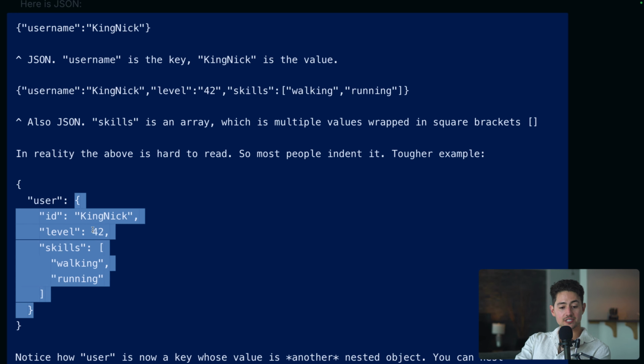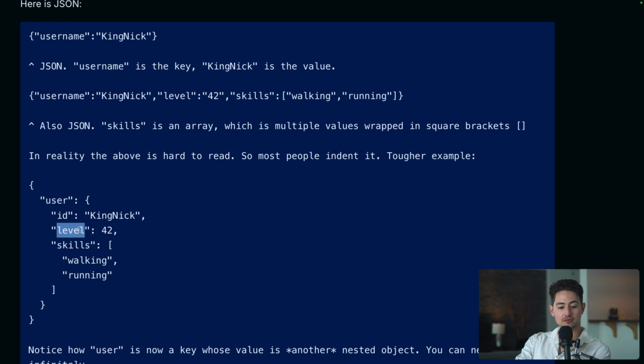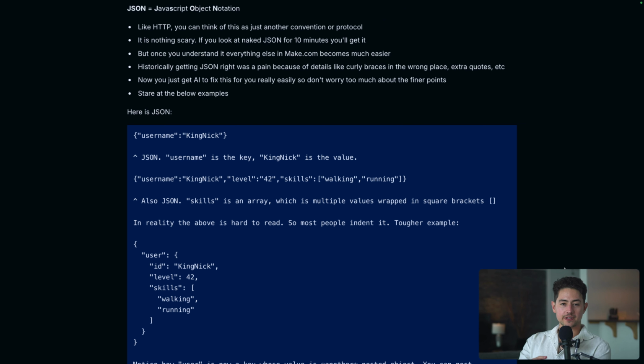And if you think about it, this object starts with this curly bracket and then ends with this curly bracket, right? Because we have to have the number of open brackets equal to the number of closed brackets, and this is the next successive curly bracket. So this whole object here starts here. And then inside of it, we have a user key with another object here. And inside of that user key, we have a key called ID with King Nick, level, which is now just a number 42. And then again, we have an array of skills, which are walking and running. And as I mentioned down here, you can nest infinitely.